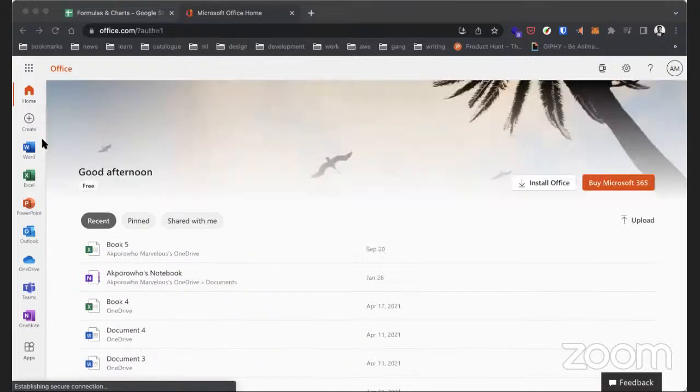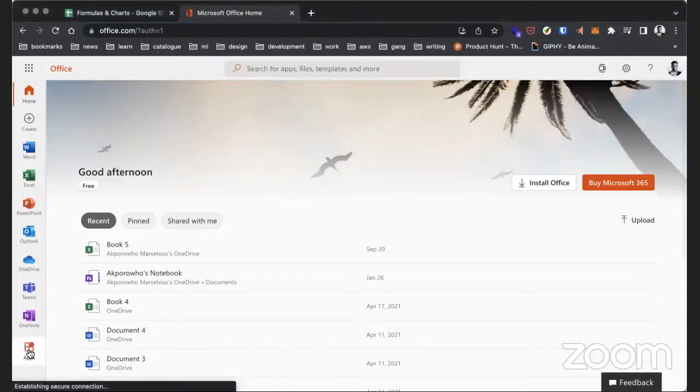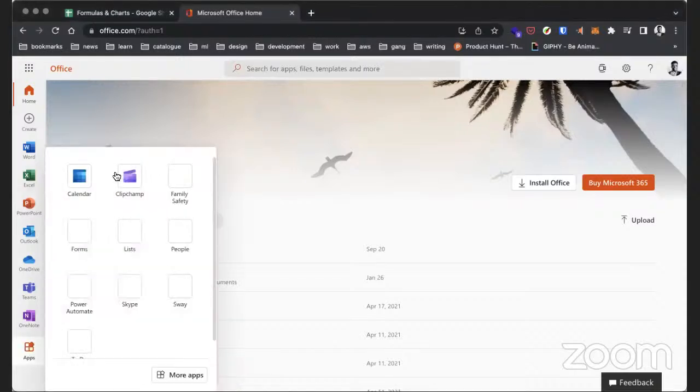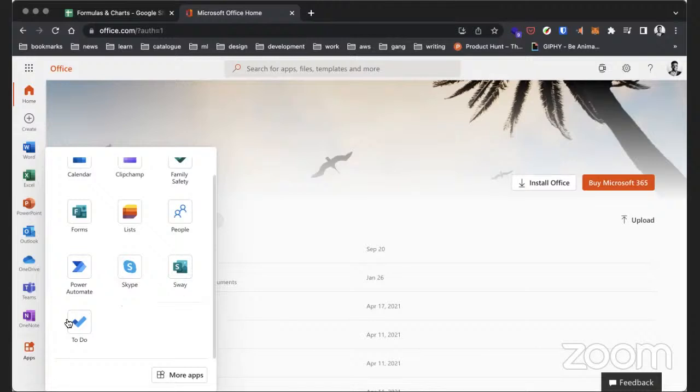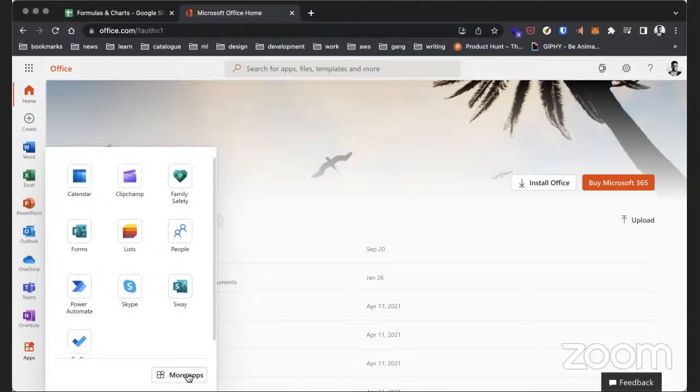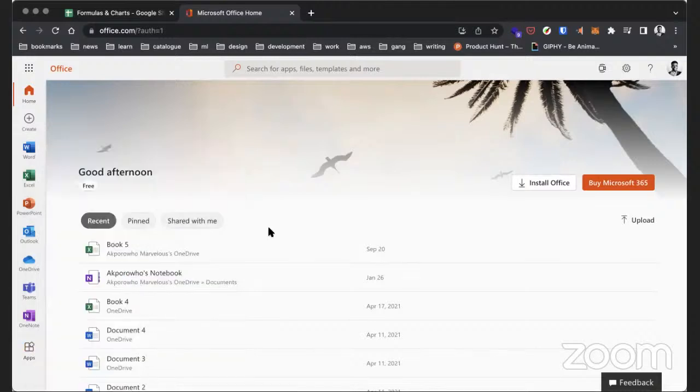And of course, you can also access more apps, right? When you click on more apps, you can access Microsoft Lists, Microsoft Forms, Power Automate, Skype, Sway, and Microsoft To Do. Clicking on more apps, you're going to also see more apps in here. So let's go ahead and click on Excel.